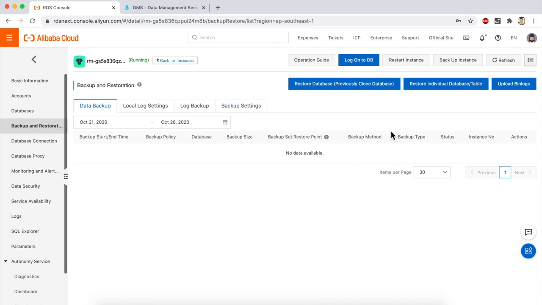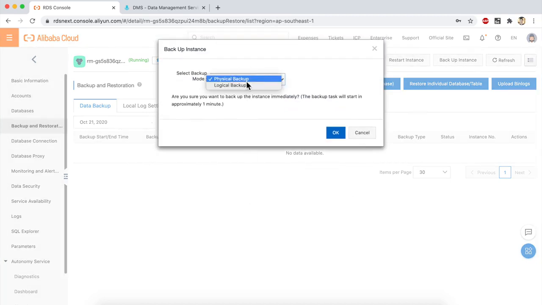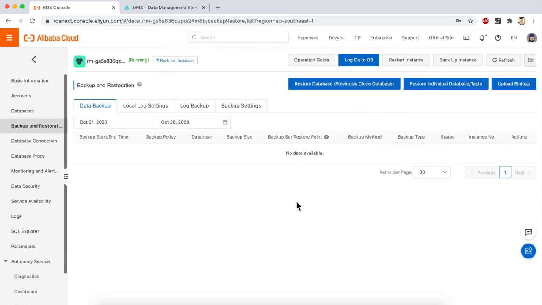If I want to make a new backup, I click on Backup Instance. So I have a few choices. I can make either a physical or logical backup, as I mentioned. Let's make a physical backup, and I'll click OK. And that will start the backup process. It might take a little while for that to run.